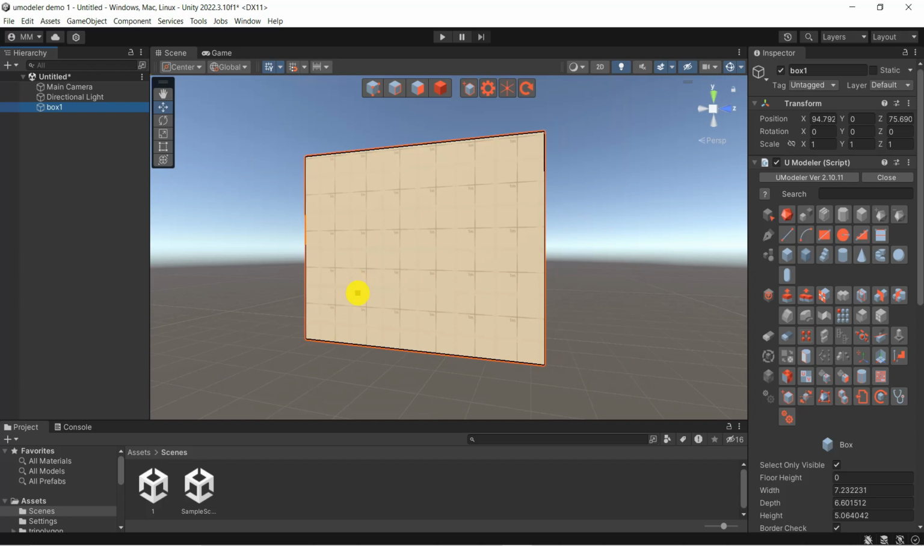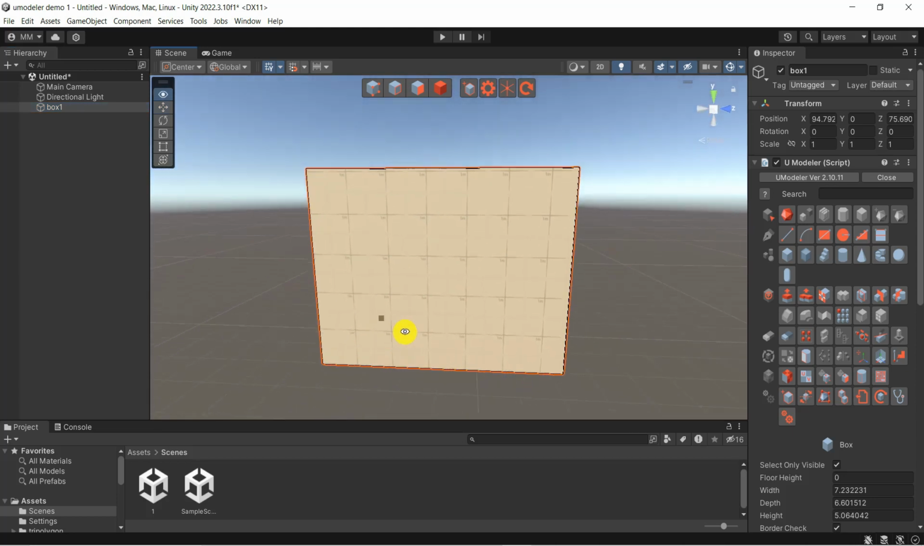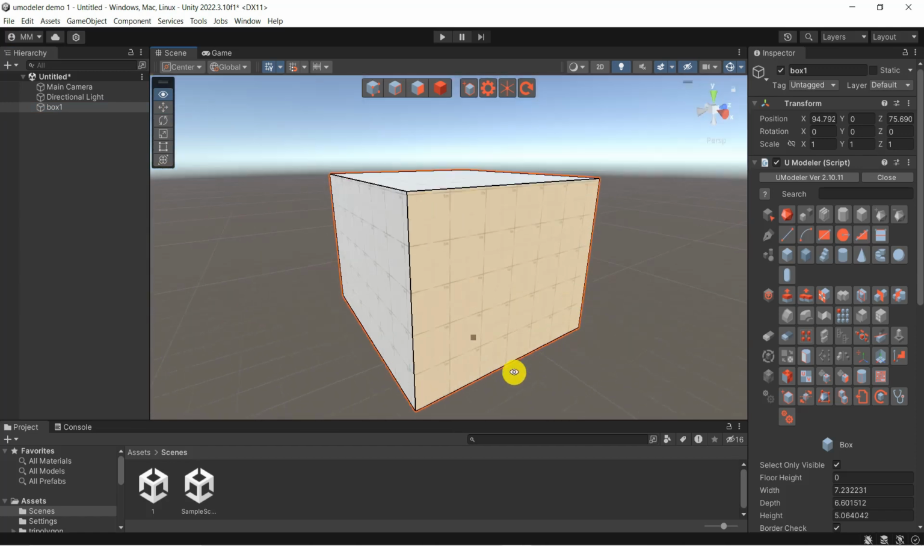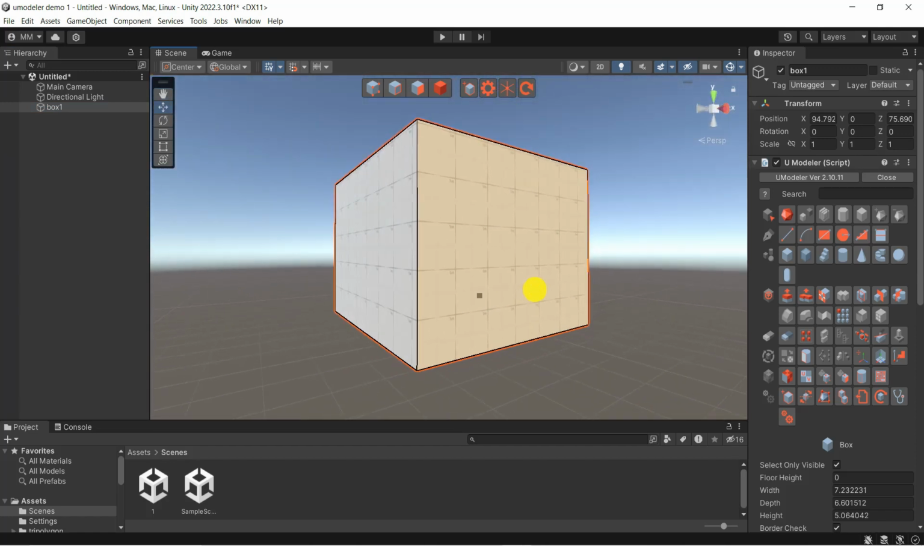Next, hold down the Alt key on your keyboard. Hold down your left mouse button and notice the pointer changes to an eye shape. Move your mouse around to orbit around the selected object. This method works in most 3D software. You can see why it's best to use a keyboard and mouse to work efficiently.